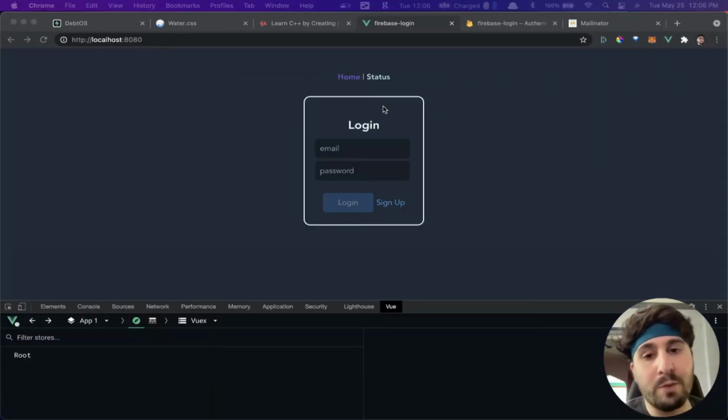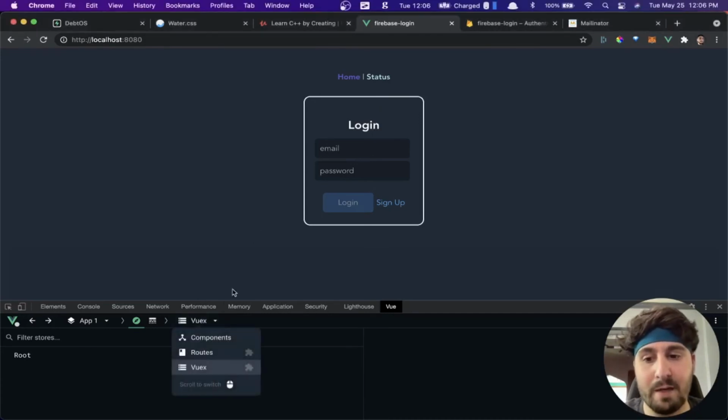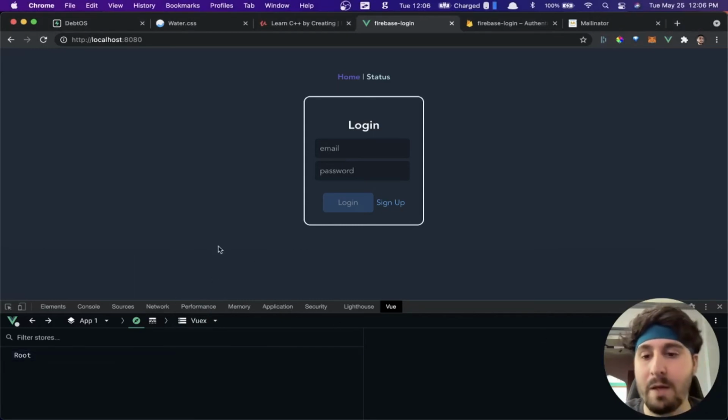I've opened up the Vue DevTools and I selected the Vuex tab right here. For some reason, I'm on the beta version right now. I noticed it doesn't always work. So if it doesn't work, we'll look at it a different way. But the email address we used was firebase@mailinator.com, and then the password that I used was password@1.